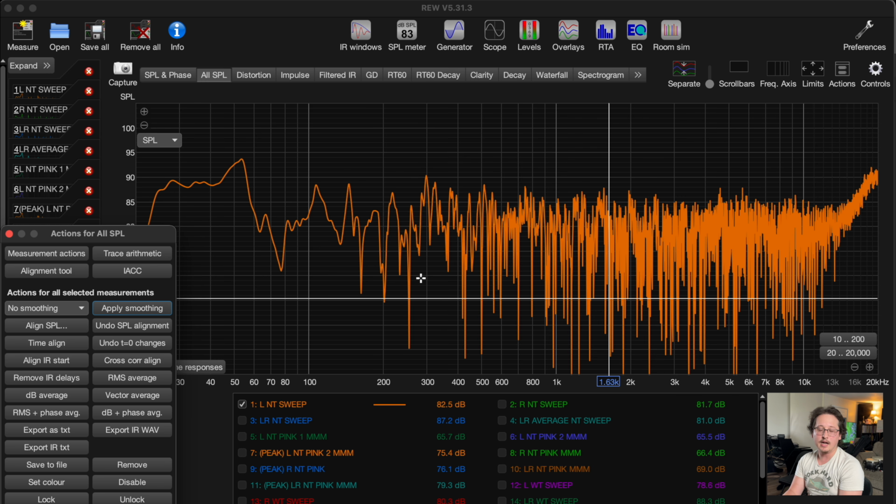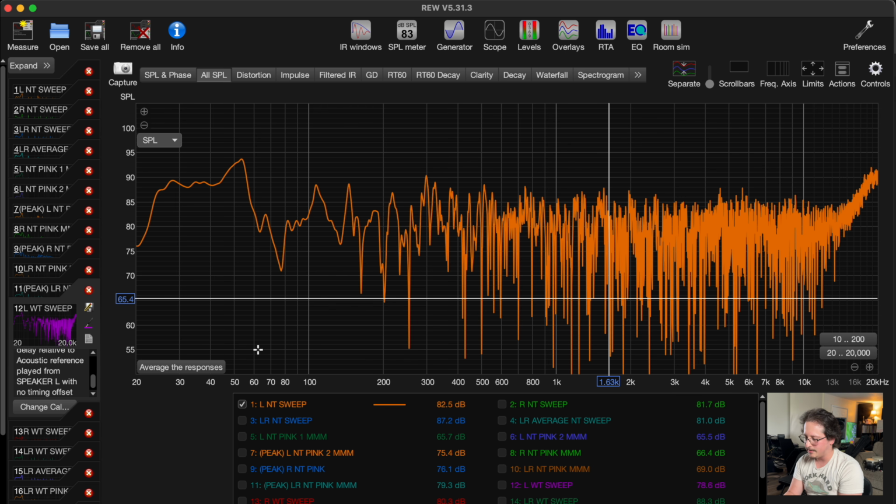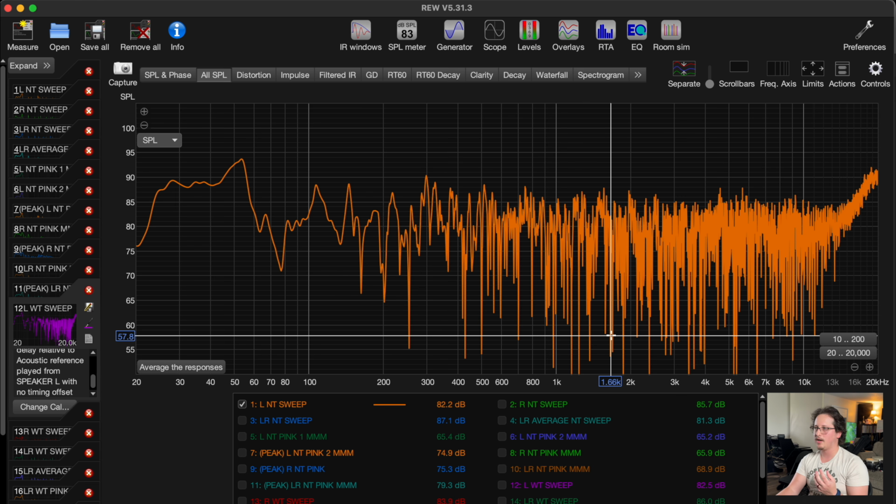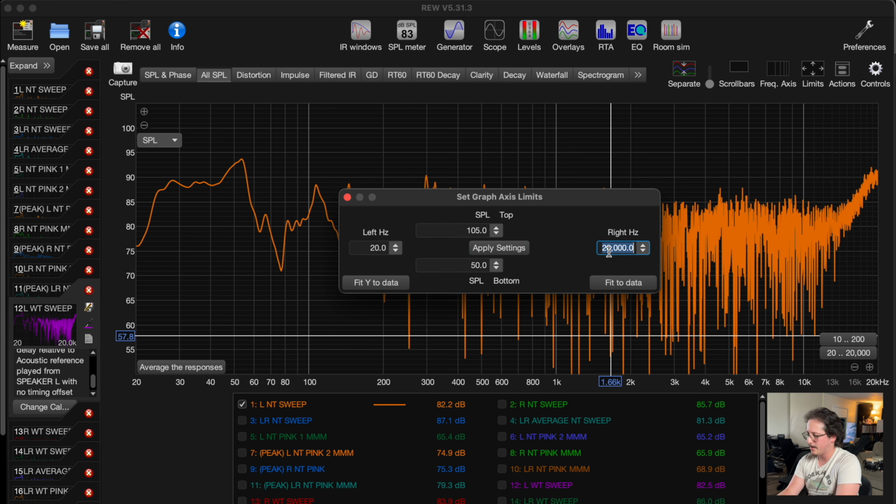It's pretty ugly. We're getting dips below 45 dB. The main thing we're going to worry about in terms of acoustic treatment is going to be the low frequencies and what's called a waterfall graph, or in our case, a spectrogram. So for now, let's just take a look at 2000 hertz.